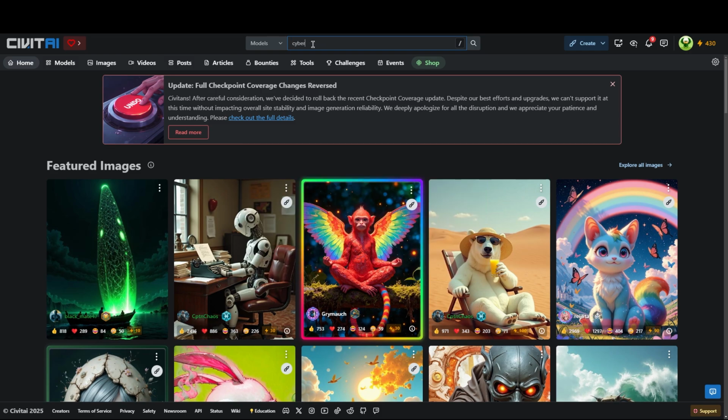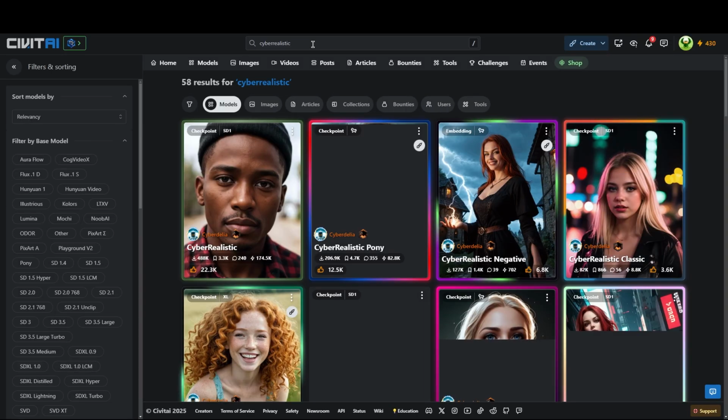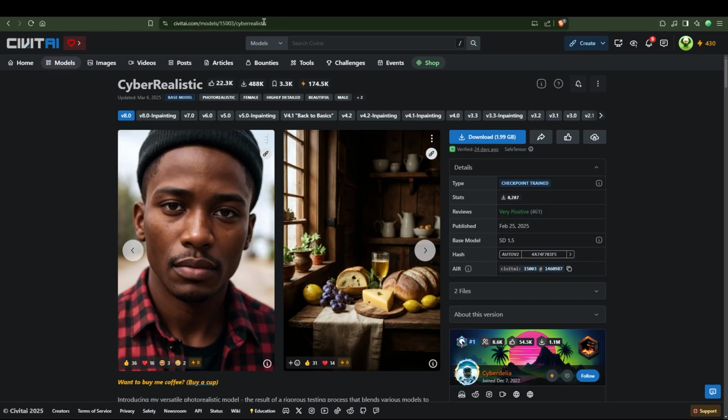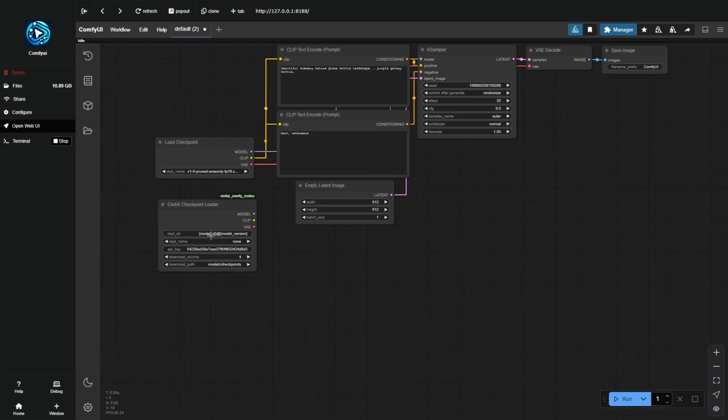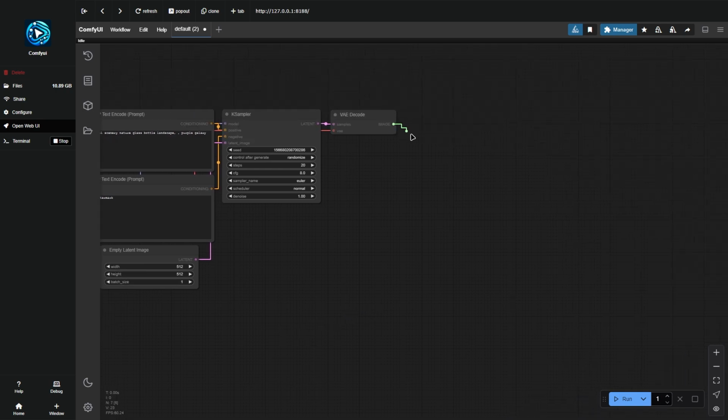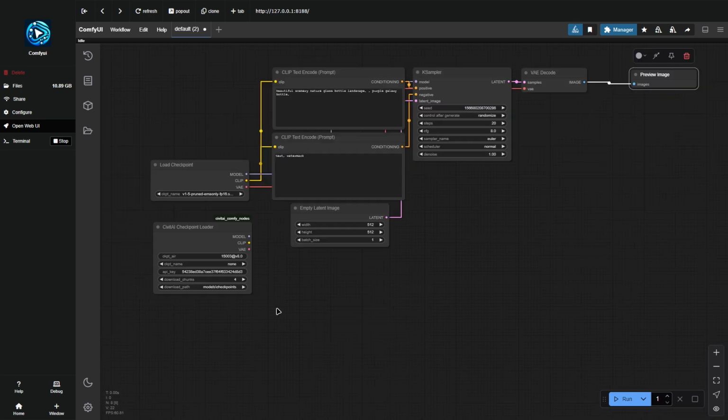Now search for any model you want to use on Civitai, for example, Cyber Realistic. And now from here, copy its name and paste it here, and copy the version and paste it here. Make sure not to remove this at sign, and you're set. Just make sure to change this Save Image node to Preview Image. Let's do that by clicking on it, hitting the Delete button on the keyboard, and picking this. Leave it, and it will show relevant nodes. Click on Preview Image, and now Preview Image is connected.